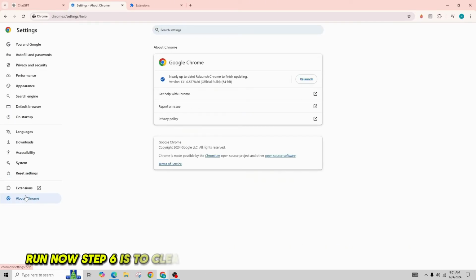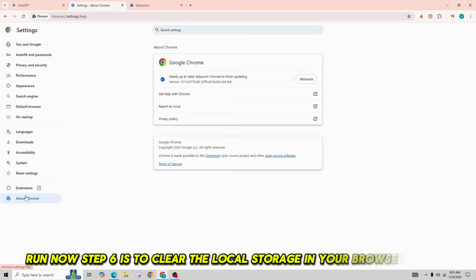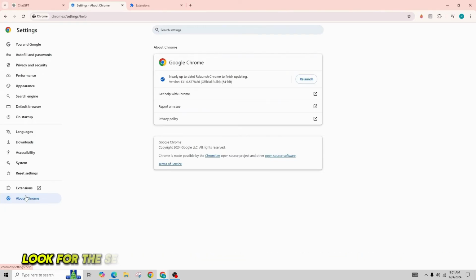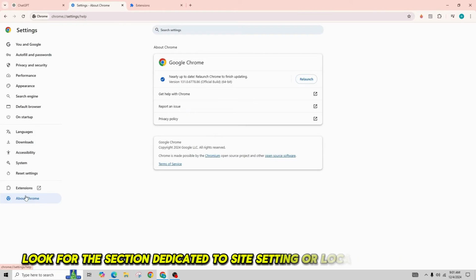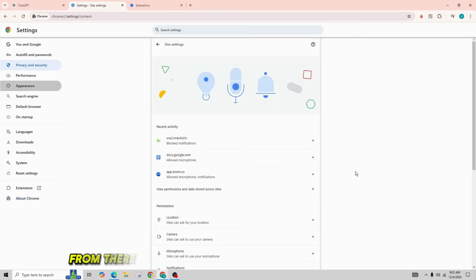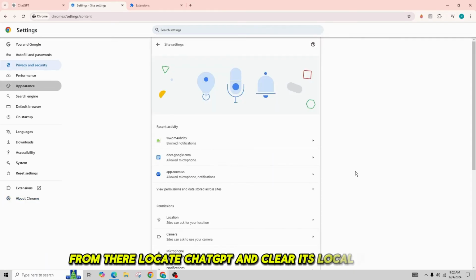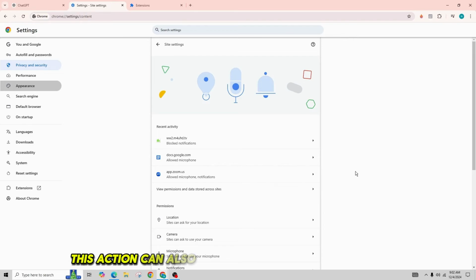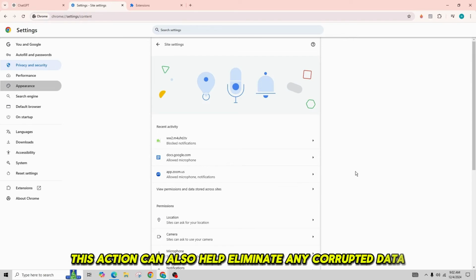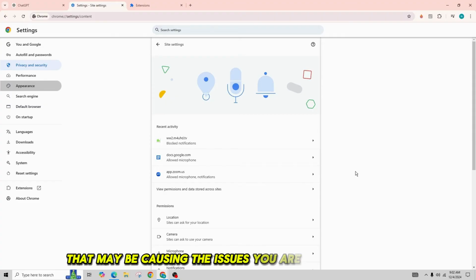Now, step 6 is to clear the local storage. In your browser settings, look for the section dedicated to site settings or local storage options. From there, locate ChatGPT and clear its local storage. This action can also help eliminate any corrupted data that may be causing the issues you are experiencing.